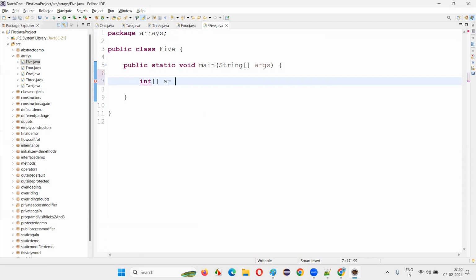Integer array A is equal to new integer array of, let's say 5. Array of, otherwise I'll not give like this. I will use the shortcut representation because it will save my time. 9, 5, 7, 1, 6, let's say. Okay, the same values I'm giving.